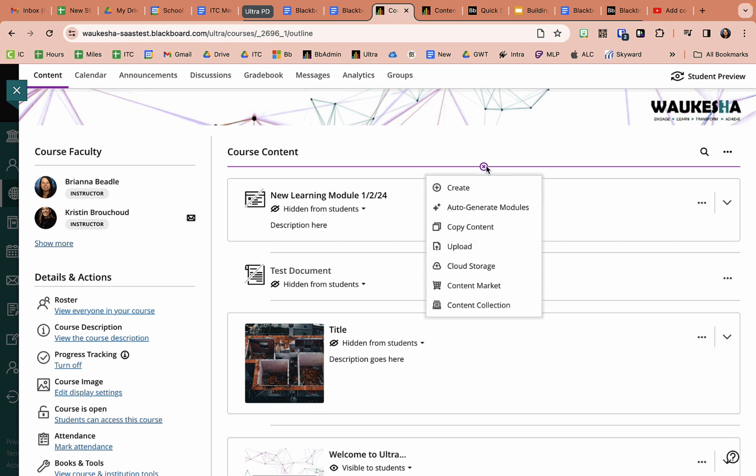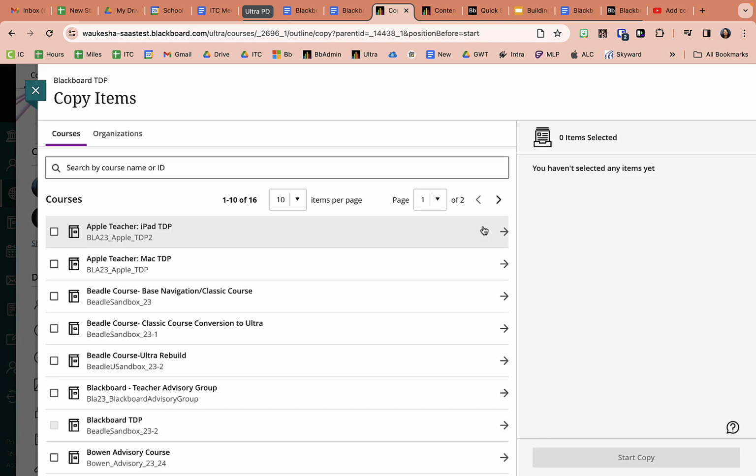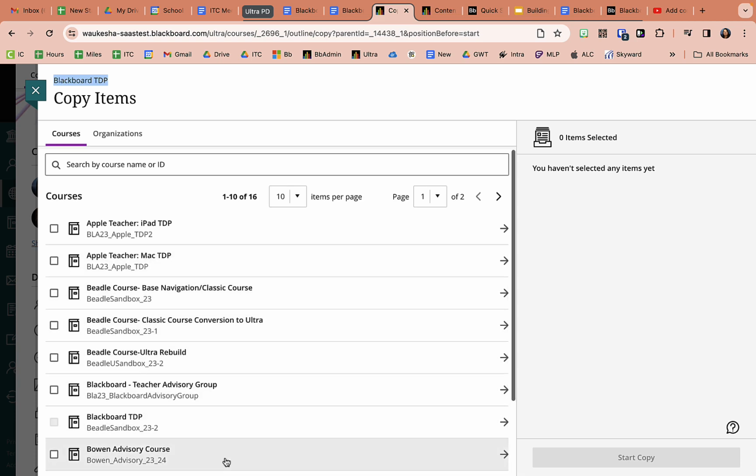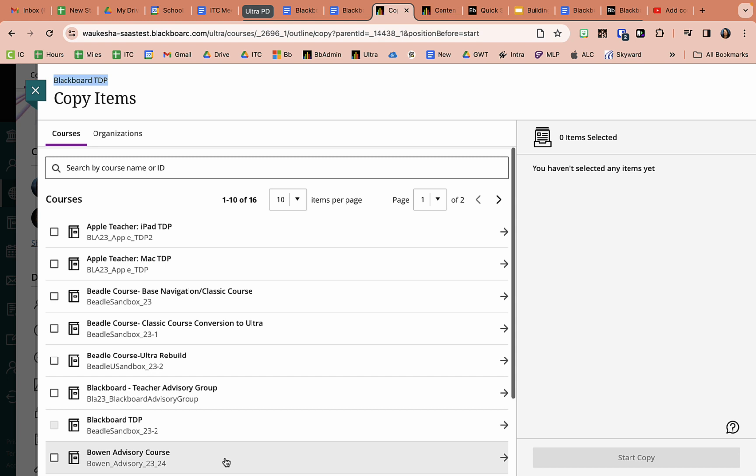The last piece of content that we have to talk about in that plus button is the copy content feature. The copy content feature allows you to copy content not only from other Blackboard courses into your own, but also within your own Blackboard course. So up at the top, you can see which Blackboard course you are currently in. I am currently in Blackboard TDP. As I go through, I'm able to choose the course that I would like to add or make copies from.